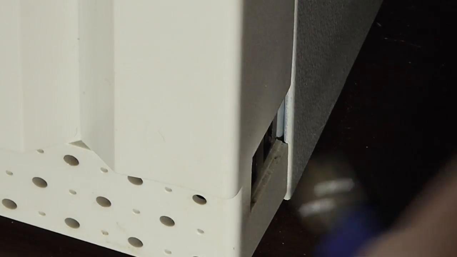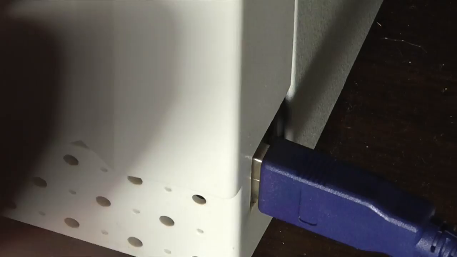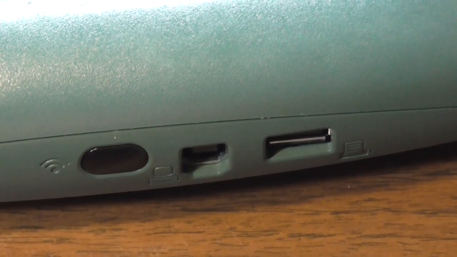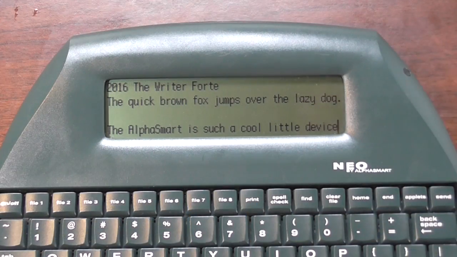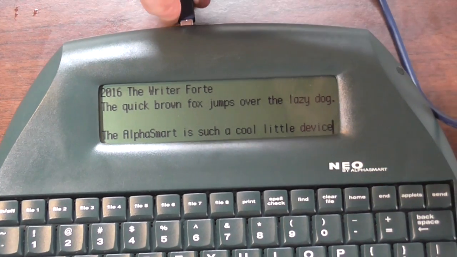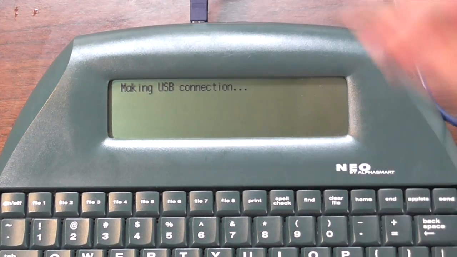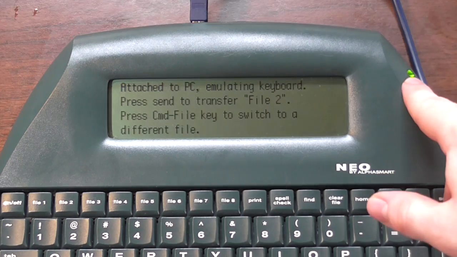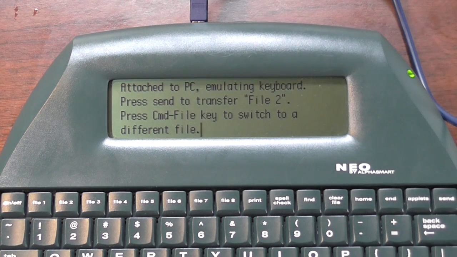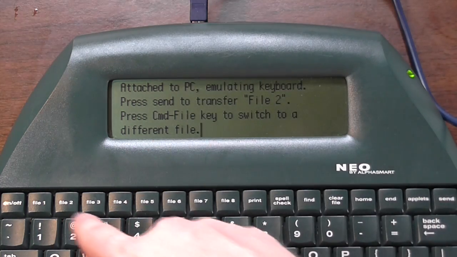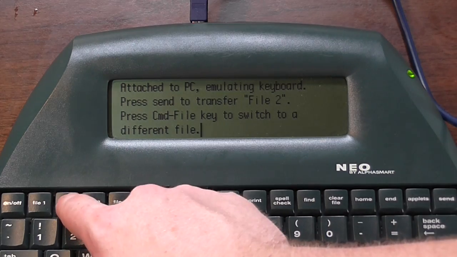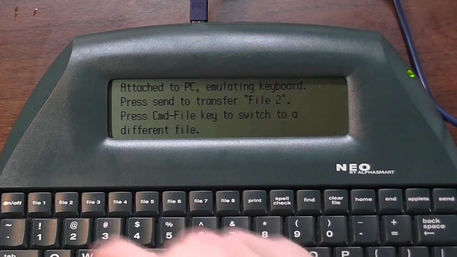Go ahead and plug it in, like so. And plug the other end into our AlphaSmart here, just like any old printer. So when you first connect it, it shows a little thing saying making USB connection. And this light should come on here once it gets a good connection. As you can see down here, we have our send button. But in order to send this, we have to select the file we want. It's file 1. File 2 is what we want here.